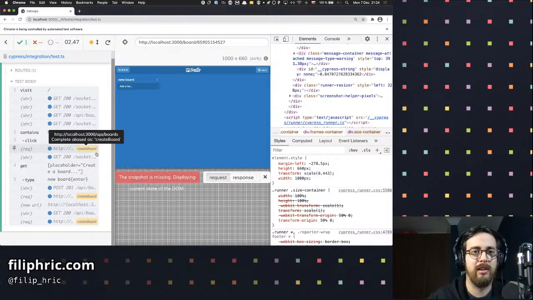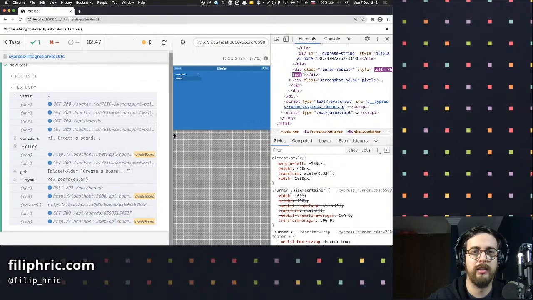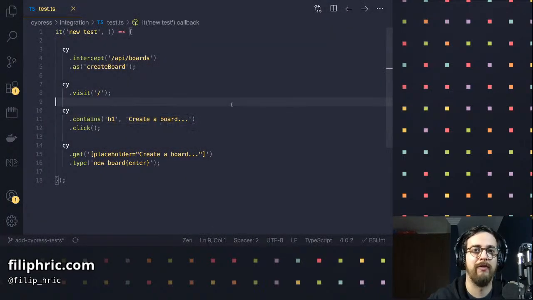So it actually matches 3 of the API requests. And now when I look into the detail of this and put it out in my console, I can actually see that it matches the get request of API boards. It matches the post request, which happens when I create a new board, and then it matches the API boards slash ID of my board, which is also get. So this is not good. I'm matching too much stuff.